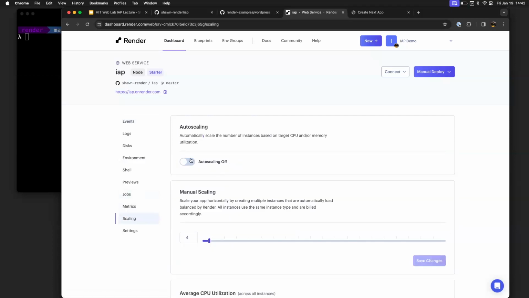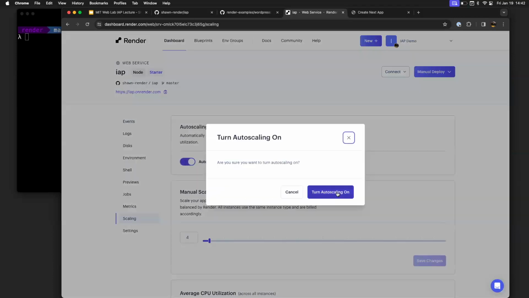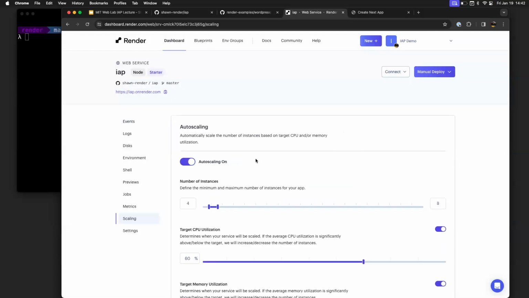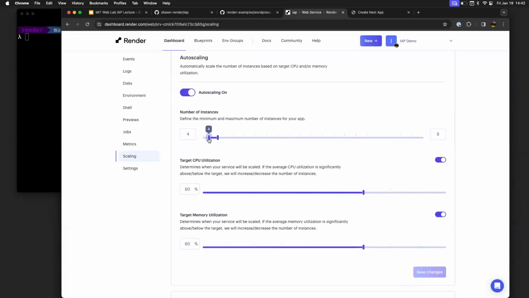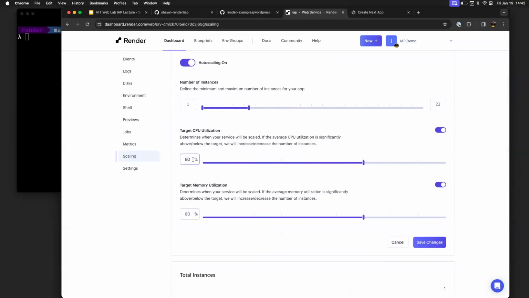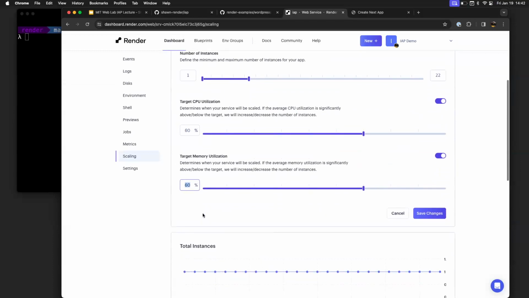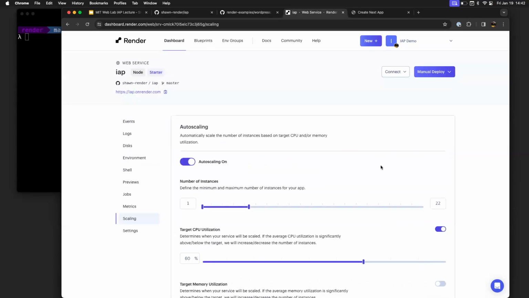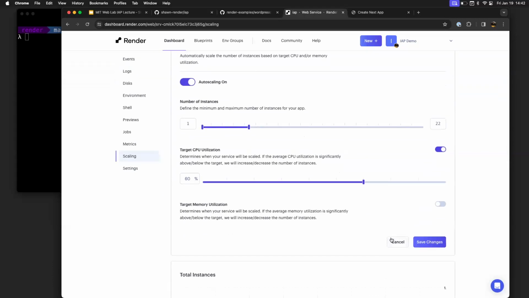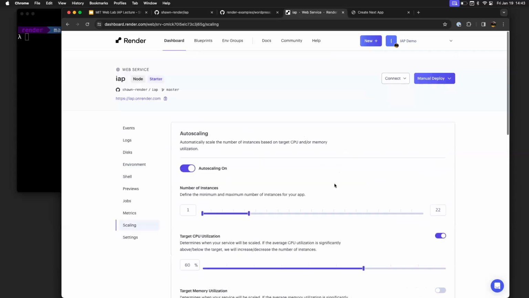And then auto scaling is even cooler. Ooh, there's a warning interstitial here. You can say, I want to run between 1 and 22 instances. If the CPU is above 60%, then scale up, because that implies that your servers are having trouble keeping up. The same with memory. You can turn that off if you don't care about memory. And then Render will start automatically watching your CPUs and scale up and down appropriately.